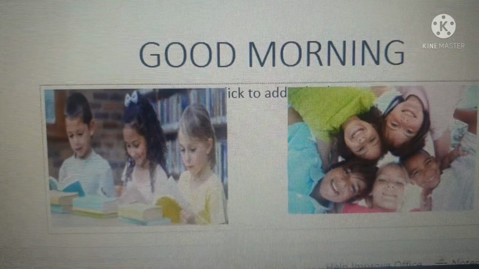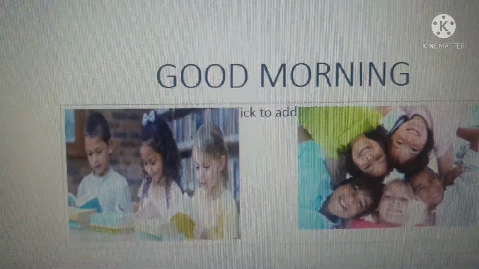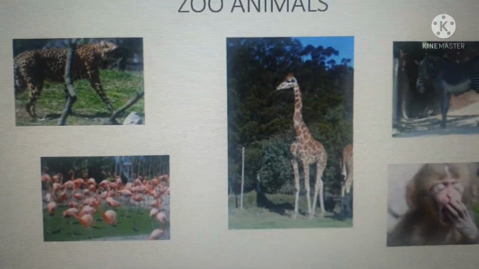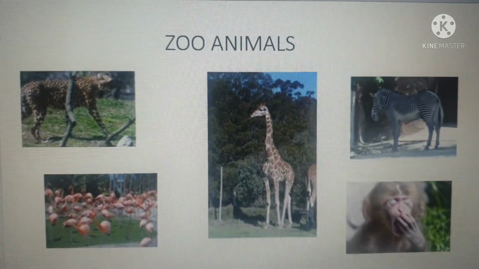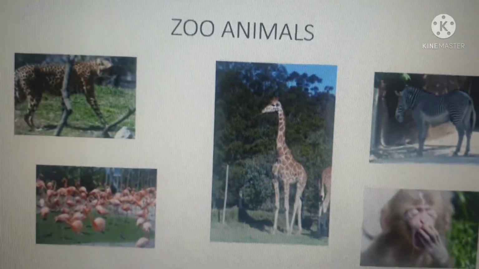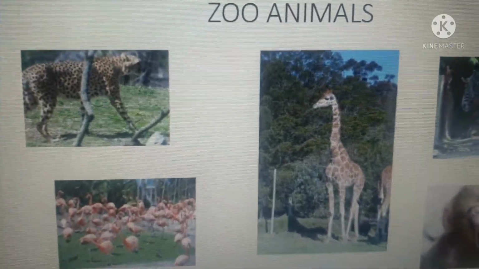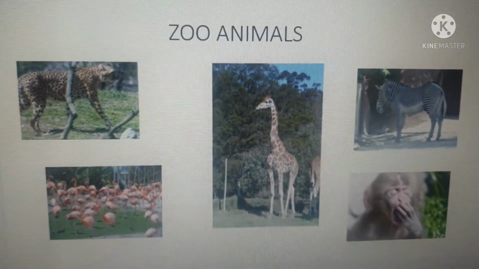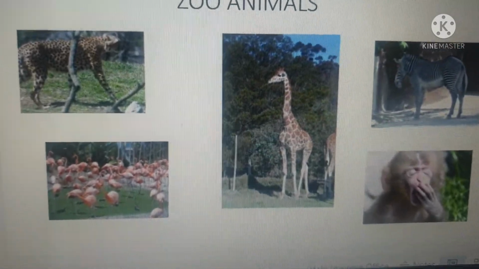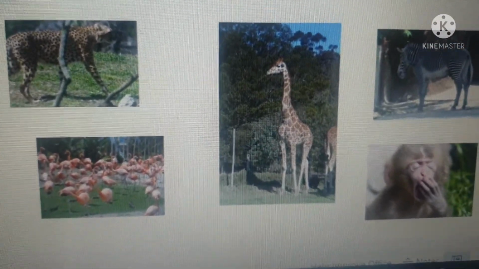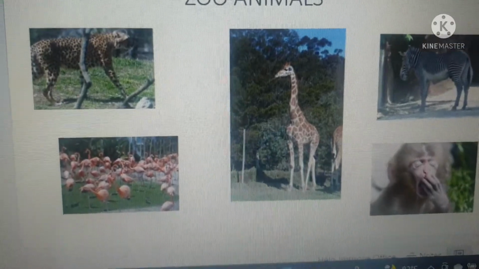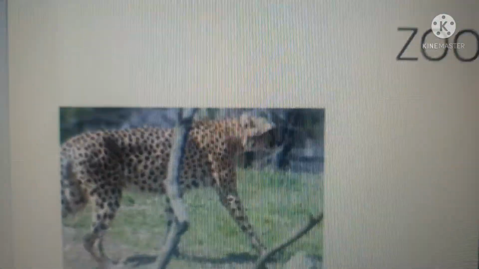Okay, so as I've said, this time I'm going to give a lot of vocabularies from different things. So the first lesson is about zoo animals. In this kind of lesson, you are going to let your student identify first the animals in the picture. You have to give them time to identify the animals in the picture. If they can't do, then it's your time to help them. So let's move to the first picture.